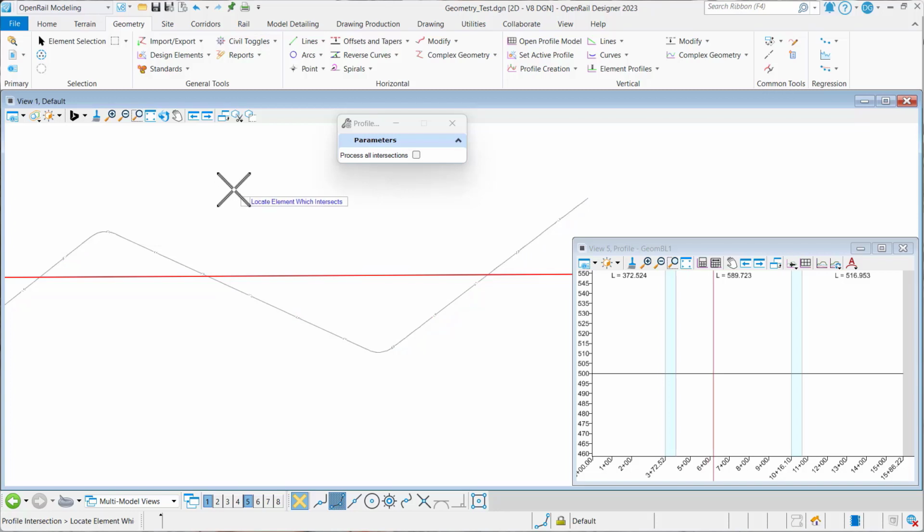Now notice it says locate element which intersects. So I'm going to go to the red line. I'm not going to hit a data point yet. Notice that when this is off, you only get the intersection nearest to the location of your cursor.